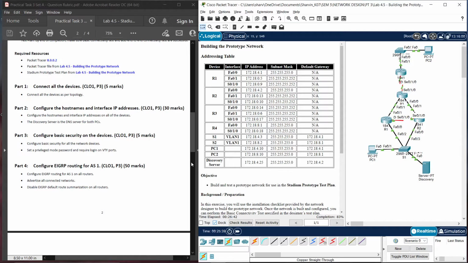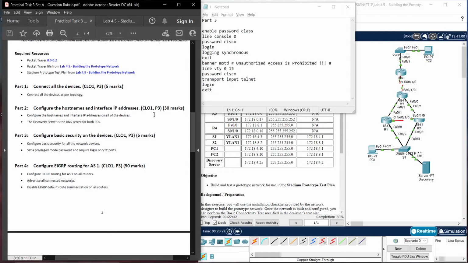Okay, we are done with part 2, which is configuring the hostname and interface IP addresses. Now let's begin part 3, which is configuring basic security on the devices. Configure the basic security for all network devices. Set a privilege mode password and require login on VTY ports.